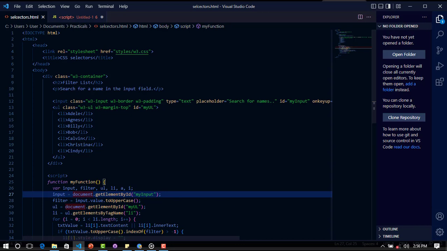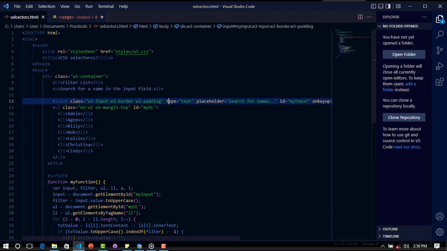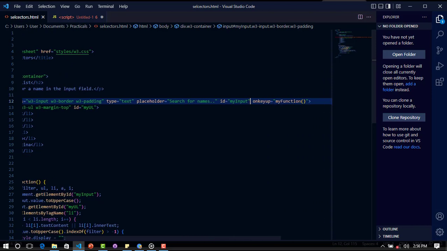Now you can see this is an input form. As you can see, input is an input tag, and we use W3 input, W3 border, W3 padding, and the type is text. Placeholder is search for names, and the ID, don't ever forget the ID. It is very important. Don't forget the ID attribute with name myInput. Don't forget that the I in myInput is a capital letter.